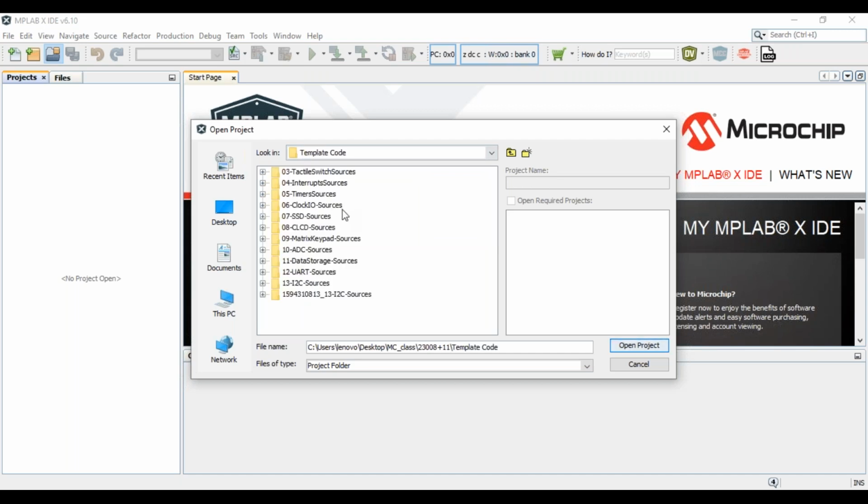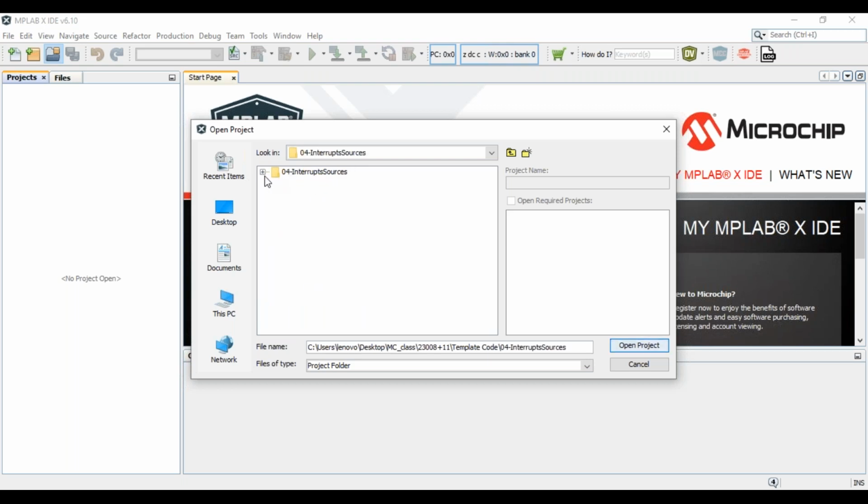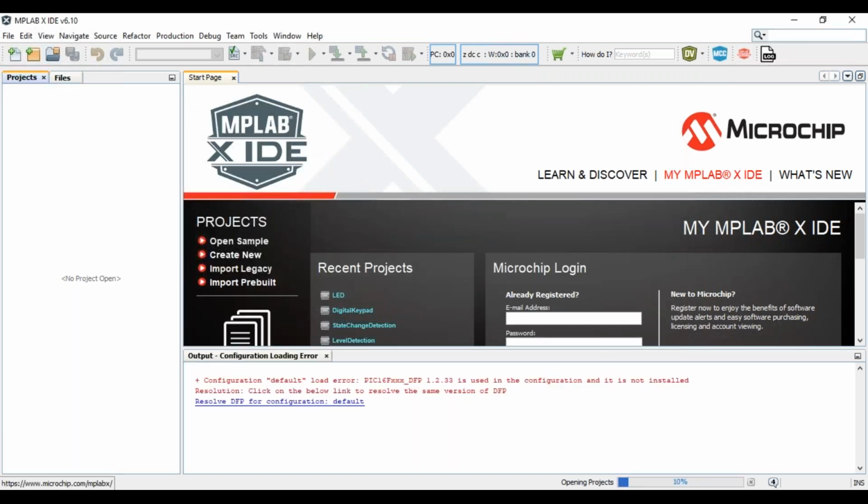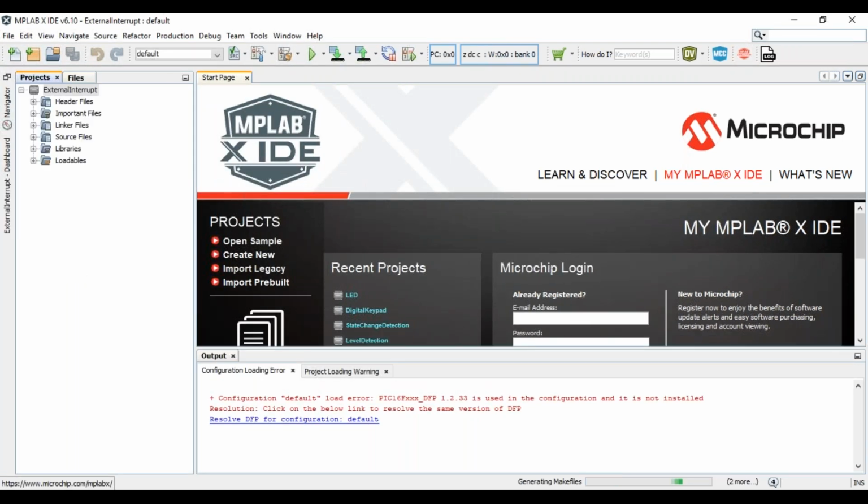Can we use level here by setting? No. So INTEDG clearly says it's an edge triggered external interrupt. So you have to make use of the edge only. Level triggering is not possible. Okay, so external interrupt. I'm opening the project. I'm going to open the source codes.